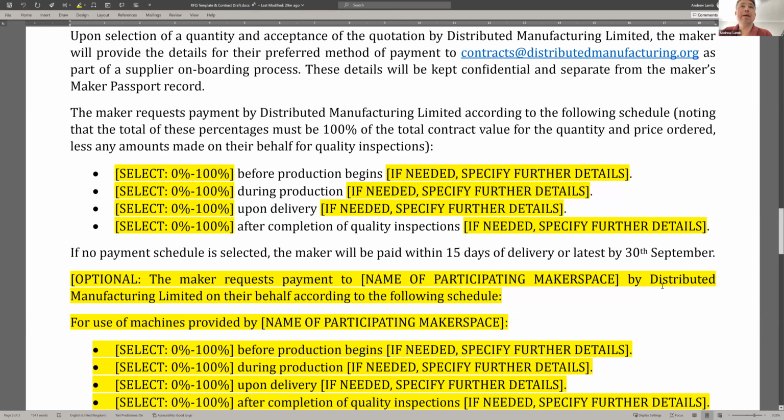Right, this section is about payment planning. You should tell us how you want to be paid. Normally, in a lot of production contracts, you get paid several days, or even a month, after you deliver the product. We're trying to do a different kind of experiment here. So you tell us when you want to be paid. Do you want to be paid a percentage before production begins, during production, upon delivery, or after completion of the inspections? Give us a percentage for each of those stages.